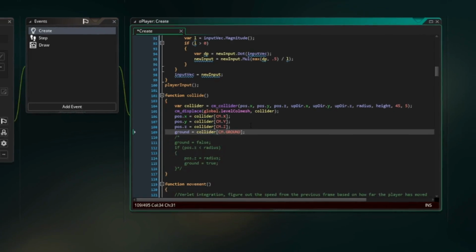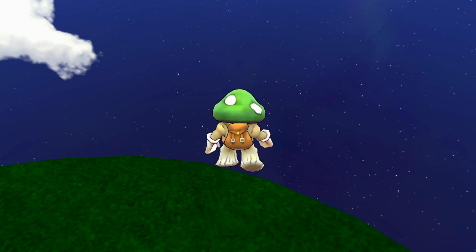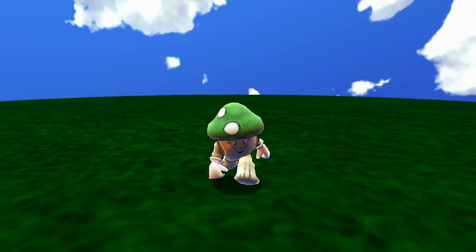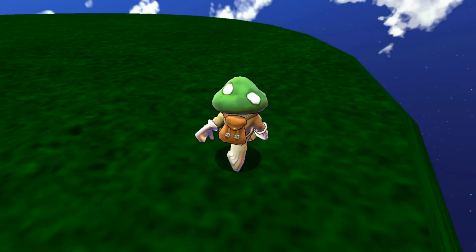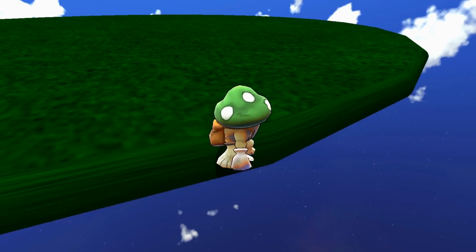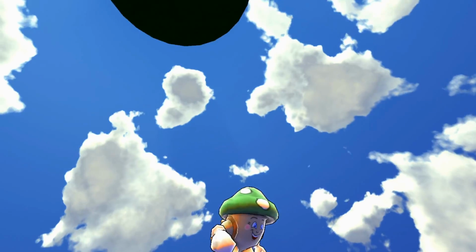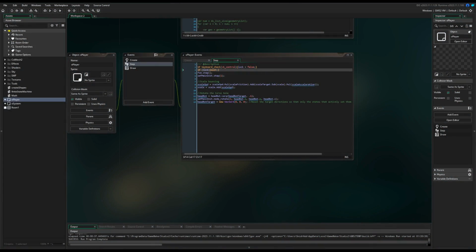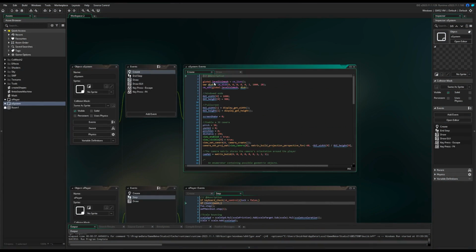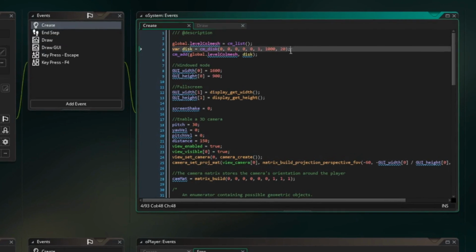So, with the collision function done, we can test the project. Oops, well, at least the collisions work. Now let's try adding more shapes. I figure a sphere in the middle will look pretty good.